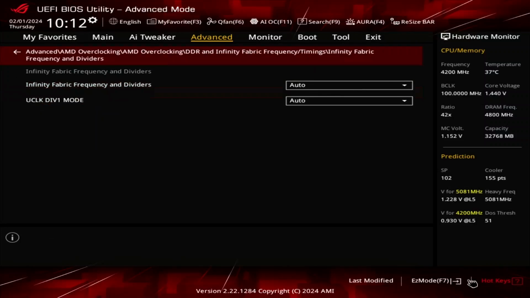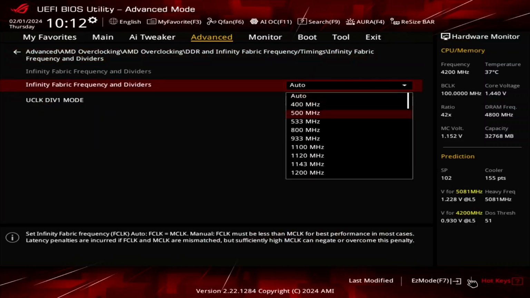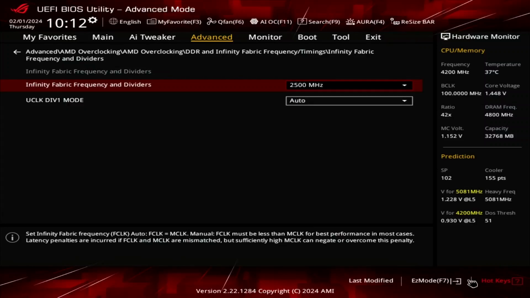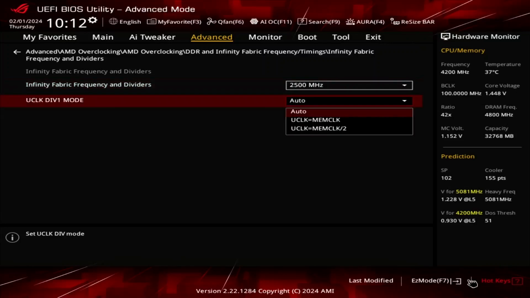Enter the Infinity Fabric Frequency and Dividers submenu. Set Infinity Fabric Frequency and Dividers to 2500 MHz. This is up 500 MHz from the default 2 GHz. Set UCLK DIV1 Mode to UCLK equals MEMCLK divided by 2. This forces the memory controller to run at half the frequency of the system memory.